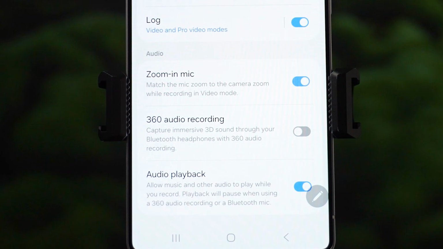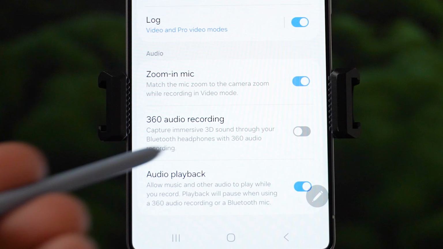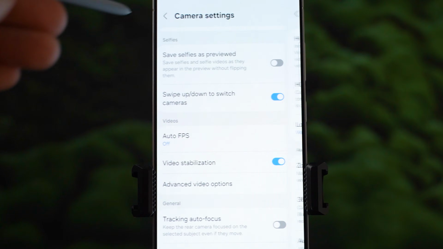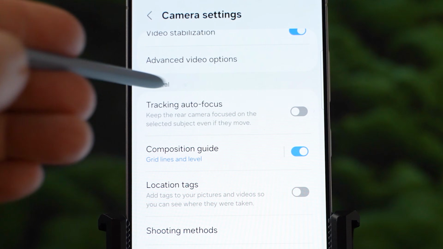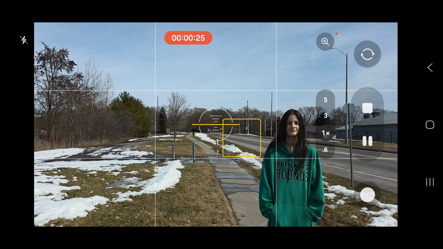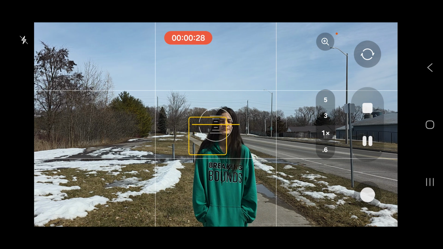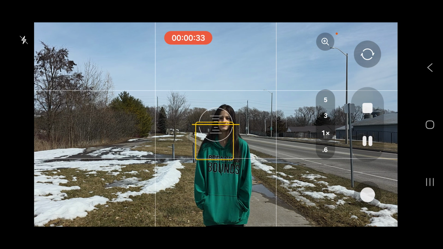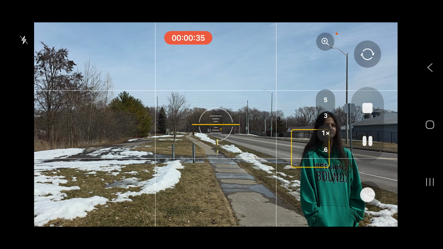Audio playback is another new setting. If you enable this, it will allow music and other audio to play while you are recording. Playback will pause when using a 3D audio recording or a Bluetooth microphone. Let's return to main camera settings and look at the general section. Tracking autofocus is off by default. What this feature does is that when you film someone with a rear camera, if the person moves, the camera will keep the focus on the person.